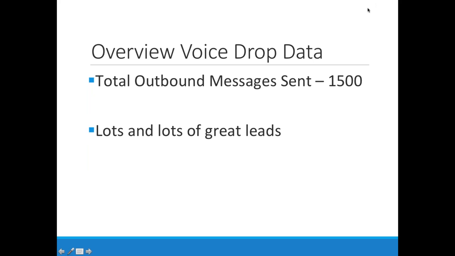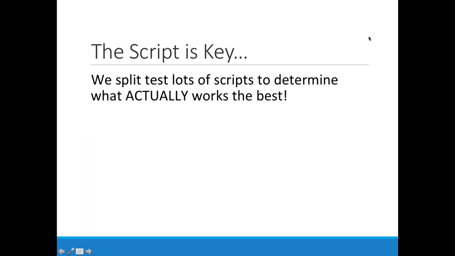So in this one, we did 1,500 outbound messages. This was a combination of, I think it was about 75% landline and 25% cell. So they were aimed at consumers, and we generated lots of good leads. So out of 1,500, let's see how many we had. This has only been a couple days.